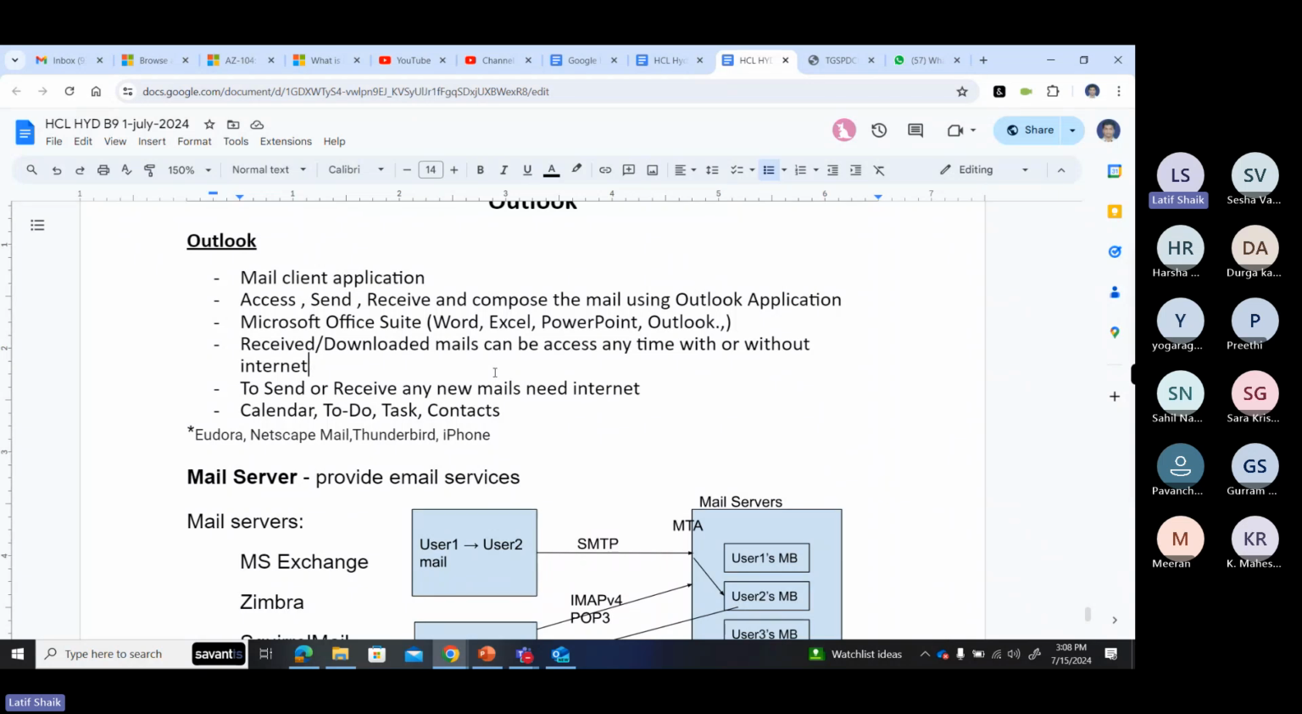What is an Outlook? Mail client application it is. You can access the mails, like you can send a mail, receive a mail, compose the mail using the Outlook application. You can have saved contacts, you can put them in Outlook. You can create meetings, calendars, to do. Calendar, to do tasks, contacts, you can maintain in the Outlook.